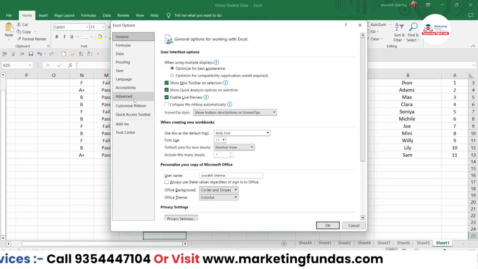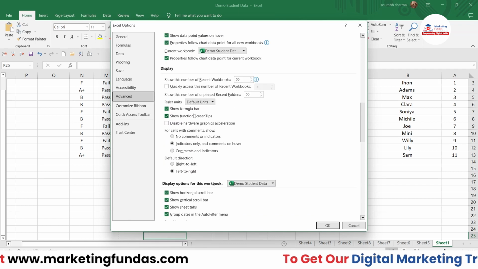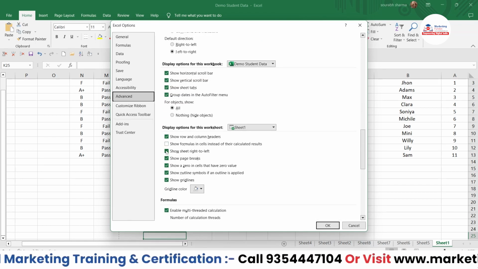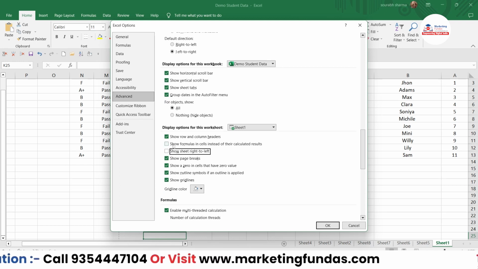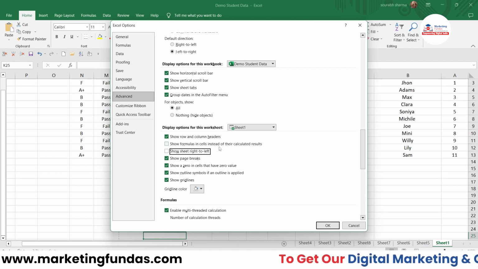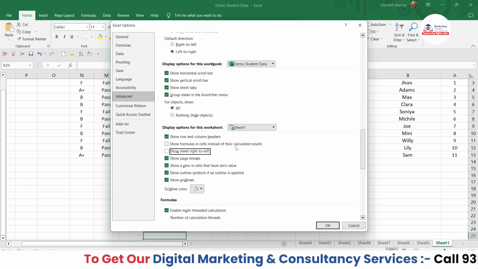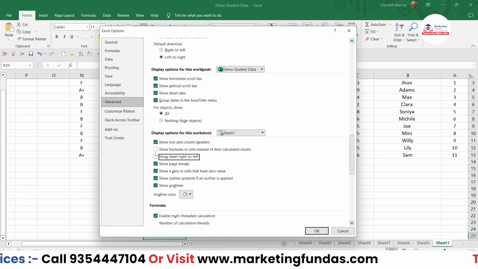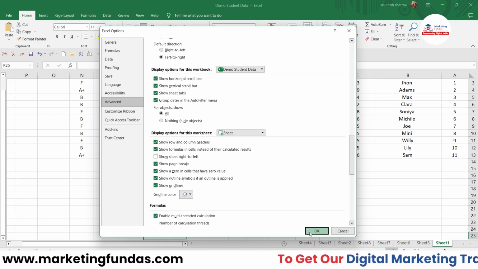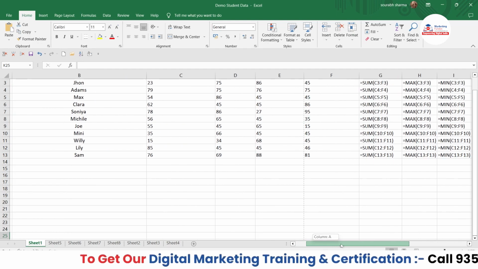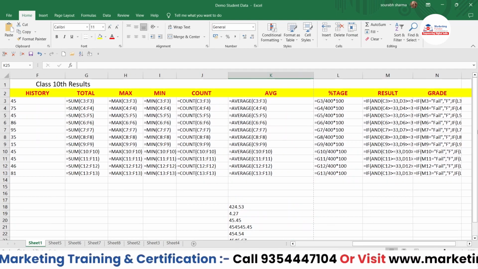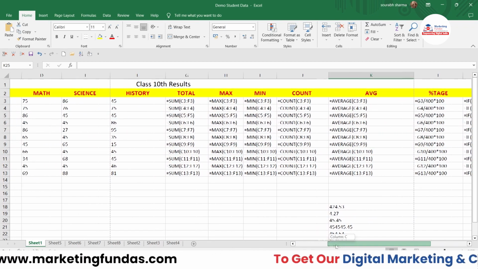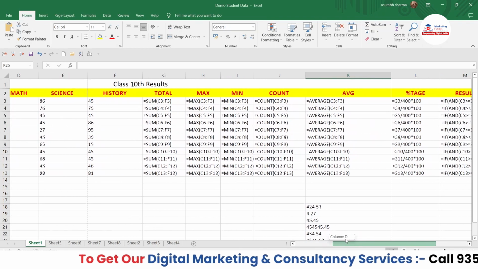So let's go back to advanced settings again, scroll down, and in display options for this workbook, turn this option off, right? Then we have show formulas in cells instead of their calculated results. Yes, if you turn this option on, you'll be able to see the formulas instead of the calculation results. As you can see here, these are the formulas which I have applied, right? So you will not be able to see the calculated results now. You'll be able to see all the formulas.